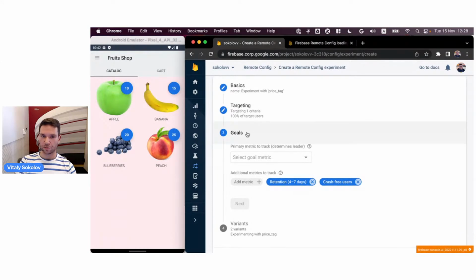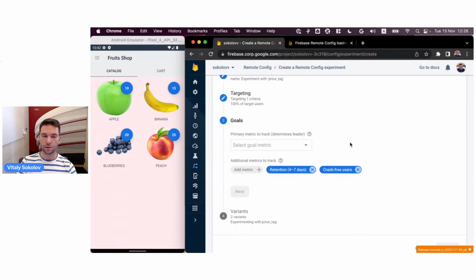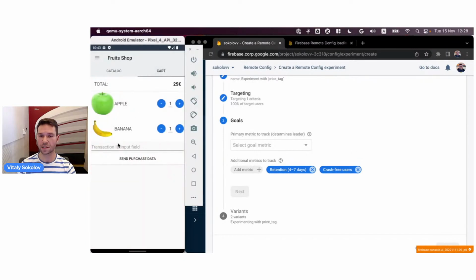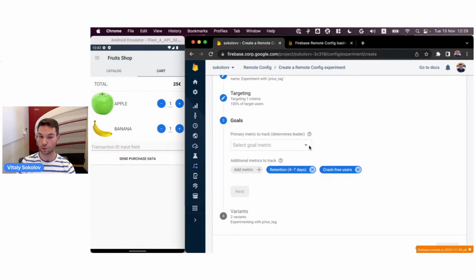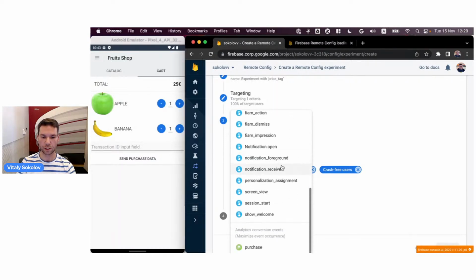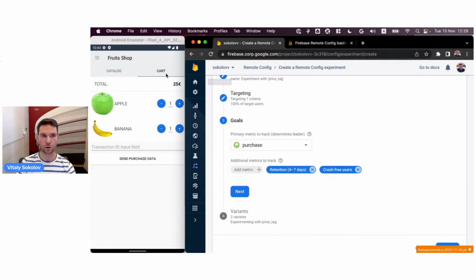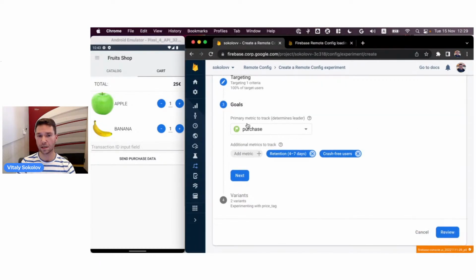Another thing we need to specify for the experiment is the goal. So when running an experiment, we're not doing it just for fun. We're doing it because we want to improve a certain metric. In my case, as I mentioned a bit earlier, this is an imitation of an e-commerce application. So our goal is to generate revenue by increasing the amount of purchases. So that's the metric that I'm going to choose. I'm going to choose the purchase event, which is coming from analytics, as our goal. And now, by the amount of purchases, we're going to define which variant is actually performing better.